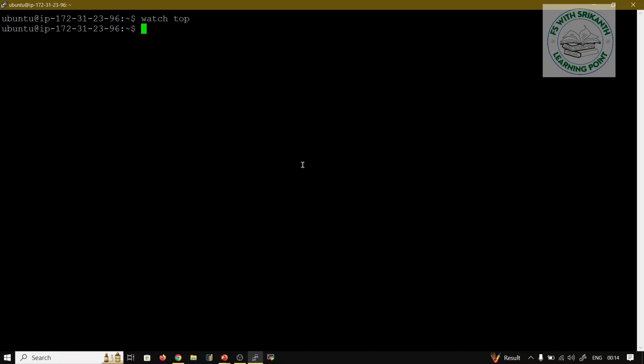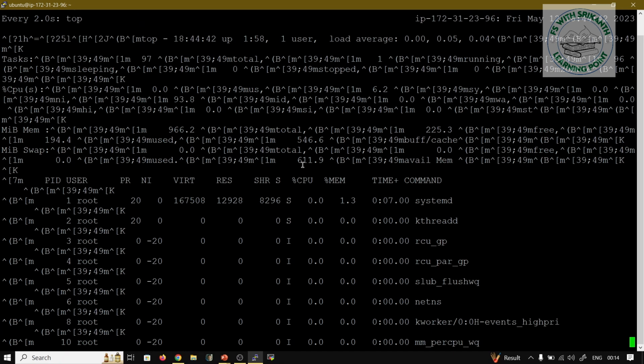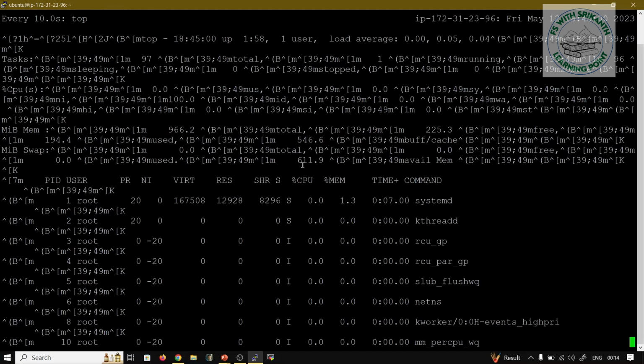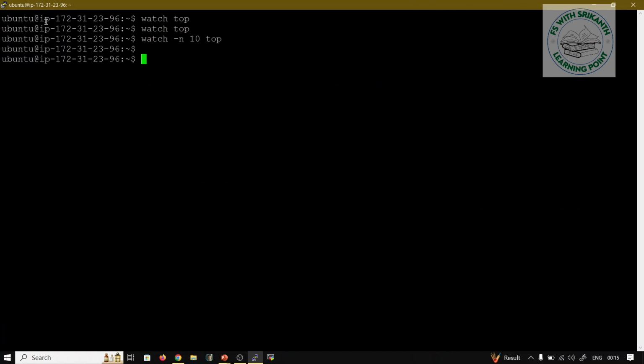Suppose this watch command runs every 2 seconds, but I want to run it every 5 seconds. How can we do that? It can be done with watch -n 10 top. By default the command runs every 2 seconds, but we are modifying that to 10 seconds with this option. Control C. So this is the watch command.